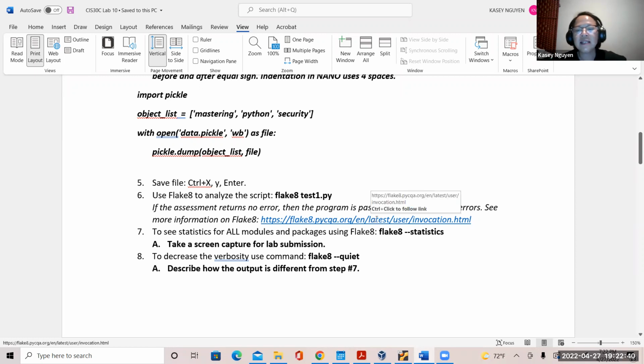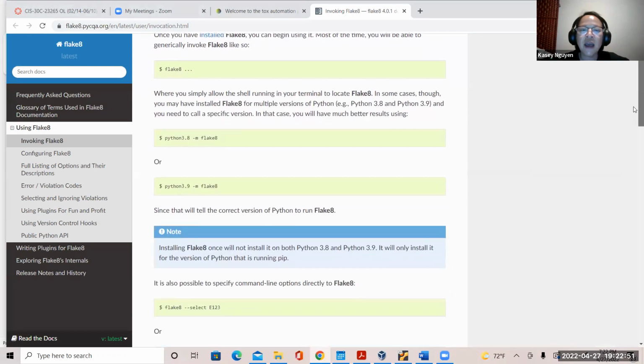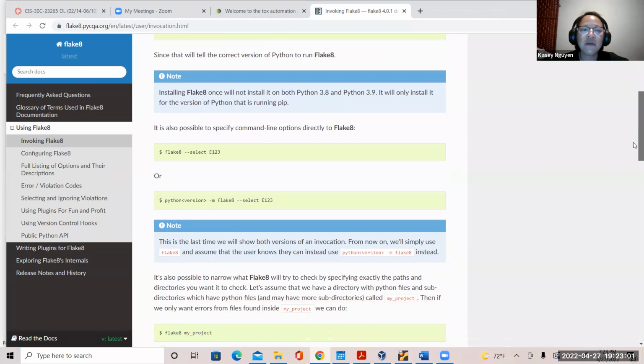If you click this link, it's going to show you how to invoke Flake 8 using Dlint. So this is their documentation. And if you have installed it using pip3, you can simply use Flake 8. But it works with Python 3, and so 3.8, 3.9, and so on.